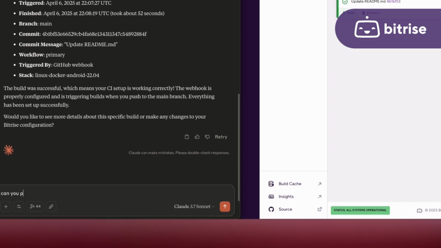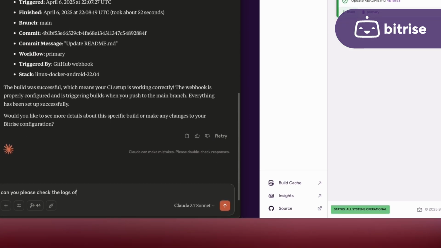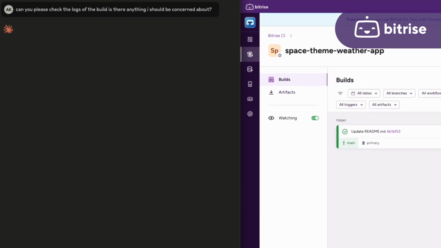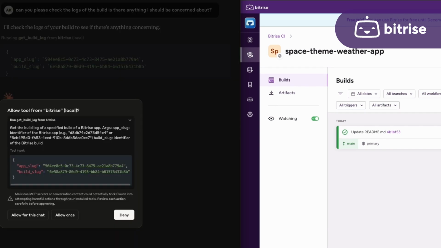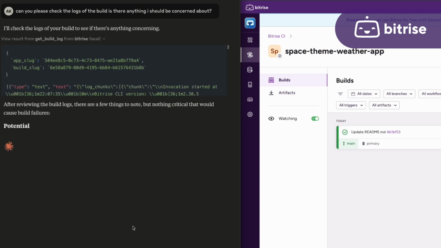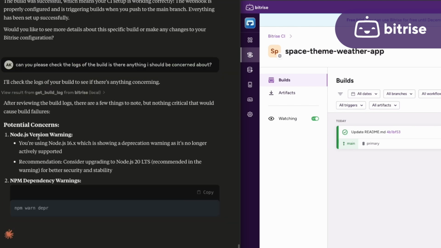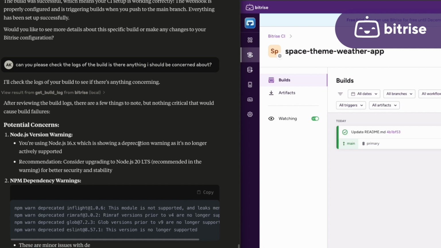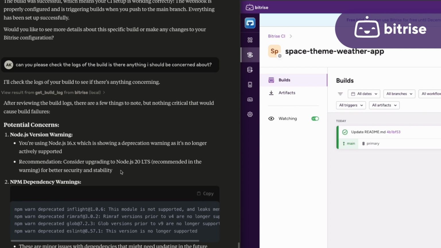Okay, can you please check the logs of the build? Is there anything I should be concerned about? And let's see. All right, this is the first time I do this. Crossing fingers. This is the way. All right, Node.js version warning. You are using, let's go with deprecated, recommendation, consider.